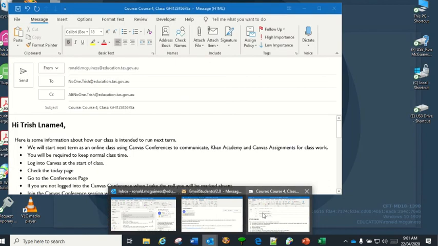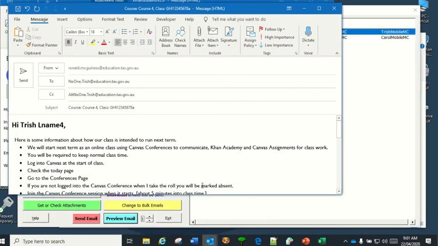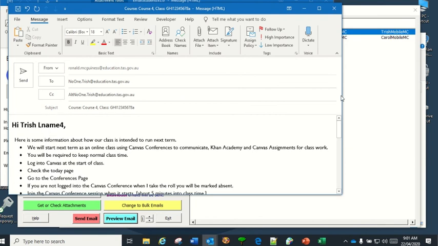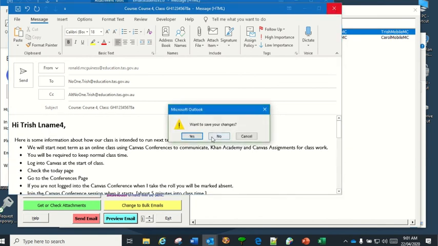Okay, if you go back here, you can see that there's the email, it's got the one student, and the message is for the one person. It looks good, everything's fine. I'd be okay now to send all the emails.